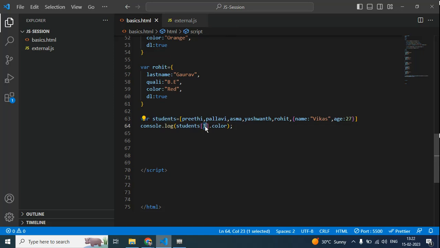Now from Pallavi, I need to access color. Where is that color in? Object. How did I get that color? I have used the name. So array is accessed with a number index, and objects can be accessed with a naming index. Look here, for the array, I have a number, then I have used the dot, then I have used the property name. So for an object, naming index; for an array, number index.